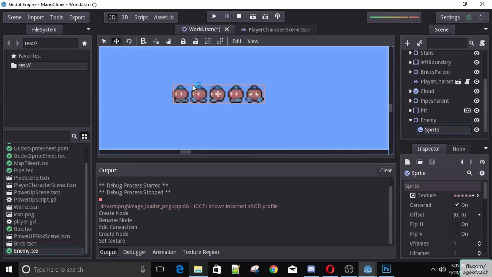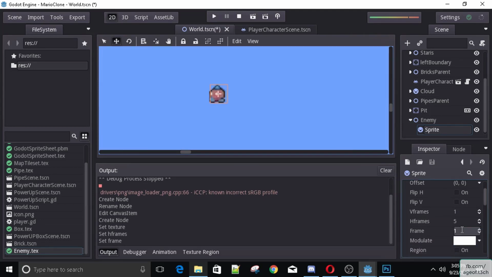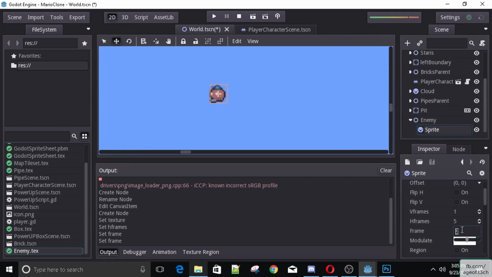You can see it has multiple sprites. So let's scroll downwards and select that. Let's see, 1, 2, 3, 4, 5. So it has 5 horizontal frames. There we go. Vertical frames 1, of course. And you can now see if we change the number of the frame, our enemy is walking.